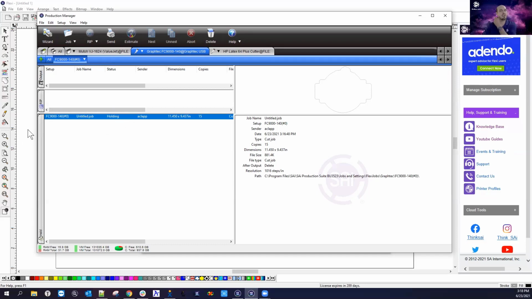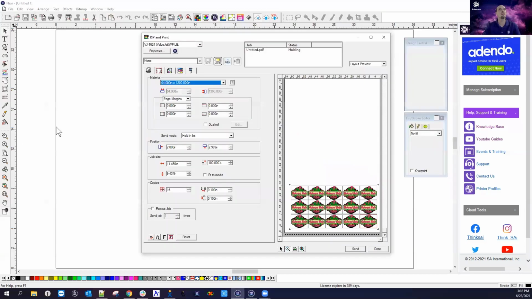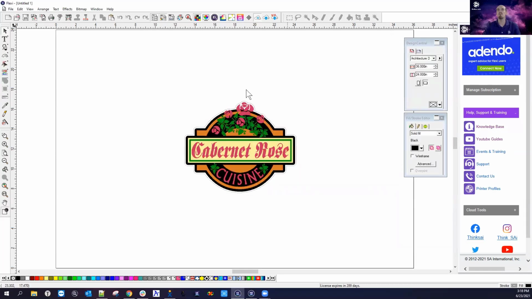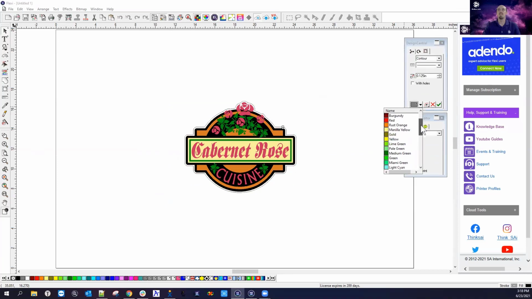So let's just go back to Flexi, and what I'm going to do is we're going to create a file as if it were coming from Illustrator or Photoshop or something like that. So we'll just take the same graphic, and in Illustrator, what you want to do is use this cut contour format. So you're going to want to create a spot color and name it cut contour. And that's going to allow you to import these in the way that they're supposed to be.